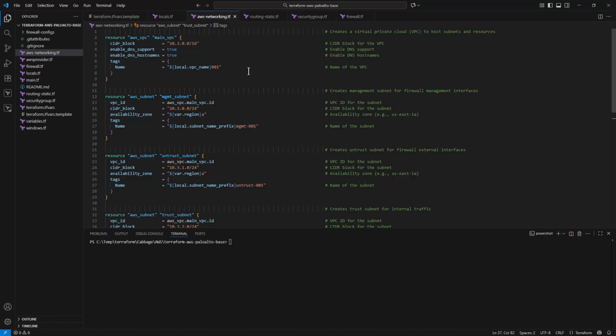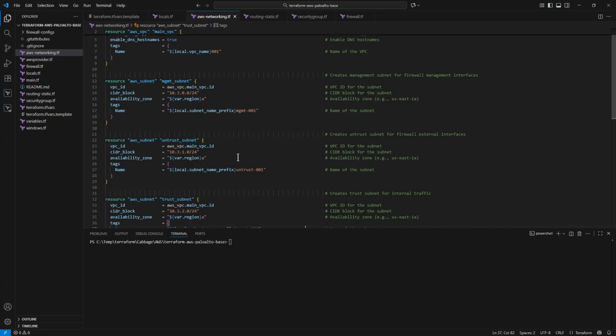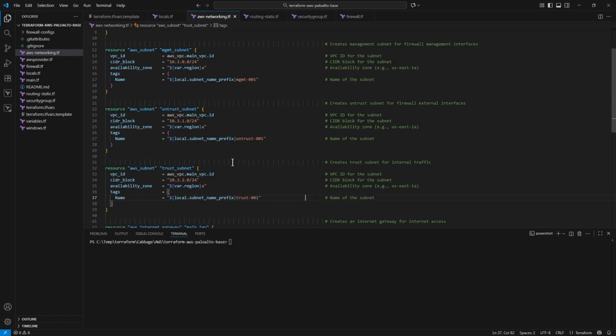AWS networking, this is where we set up all of our base networking. So we've got our VPC, we defined our VPC CIDR block, which is the large subnet that we will use, and we'll carve that up into different subnets for our use. So we've got a management subnet, we've got an untrust subnet, which is the one that faces the internet, and the trust subnet, which is where our private workloads will reside. In our case, we'll have a Windows VM sitting in the trust subnet that we can use to test connectivity.